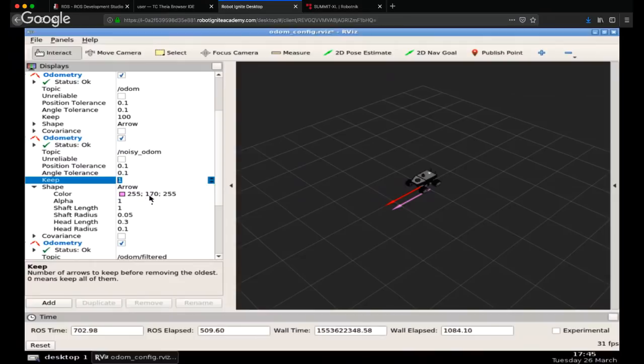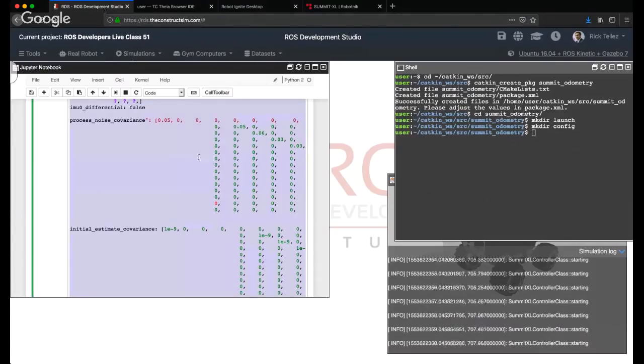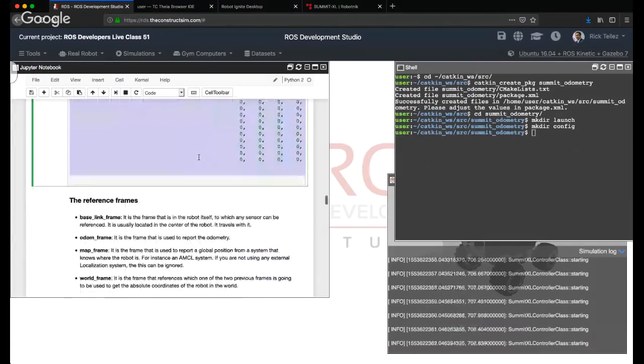This is something that you have to master in ROS. You need to master how to play with all those parameters in order to get the information that you need to solve the problem. That's also important. Well, anyway, let's continue and go for the next thing.